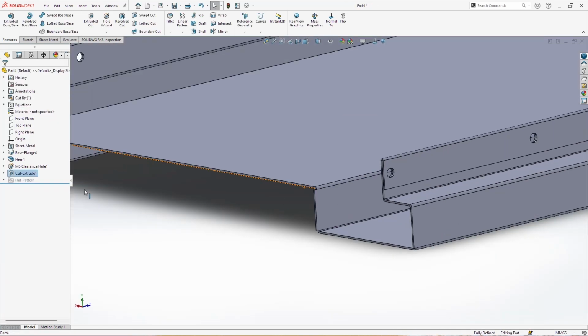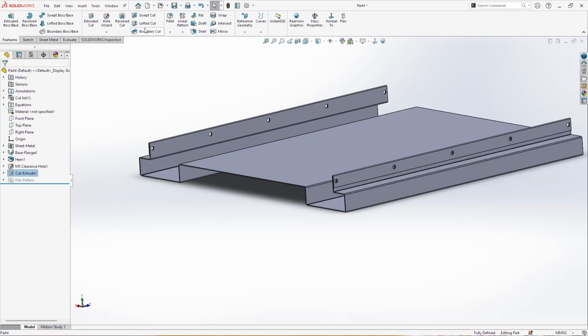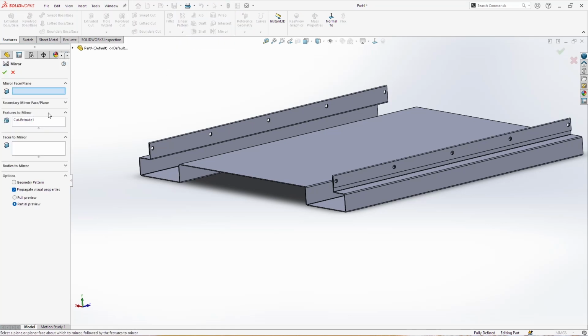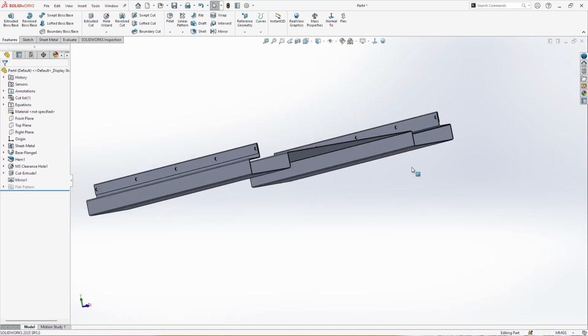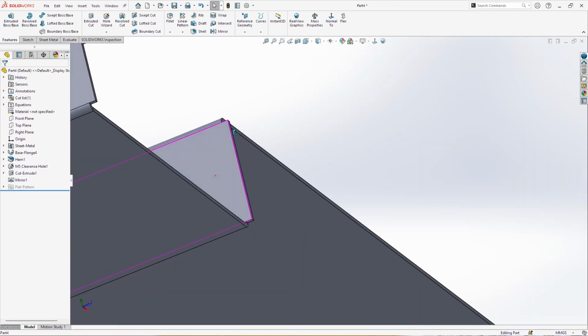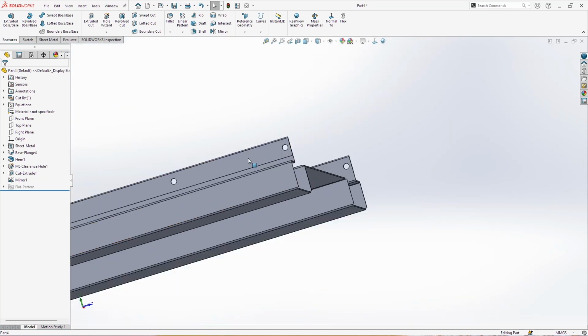I'm going to add a relation between these two lines, collinear, also between these two lines, collinear. And I'm going to use in future extrude cut 1.5 millimeters and click OK. Normal cut. Then I will select this cut extrude and use mirror, and I'm going to use front plane. Everything looks fine.